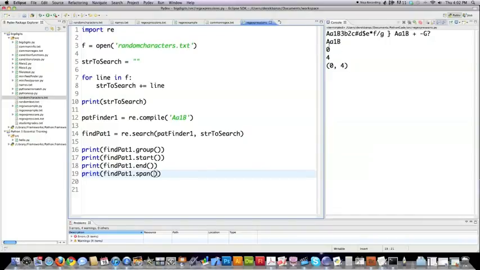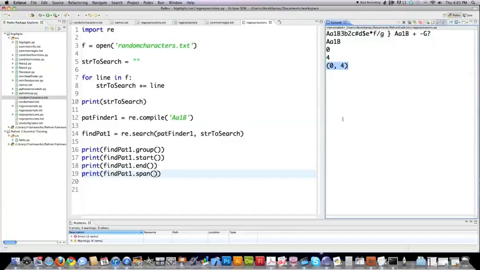You can see that basically what group does is print out the entire string that it was able to find inside of this file. Start will tell you the index position where that string first starts. And remember, it would be 0, 1, 2, 3, 4, 5, and so on. Then end prints out the index for the ending of that string, so 0, 1, 2, 3, 4. It always goes one ahead from what you're searching. And if you use span, it prints out both the initial index as well as the last index.